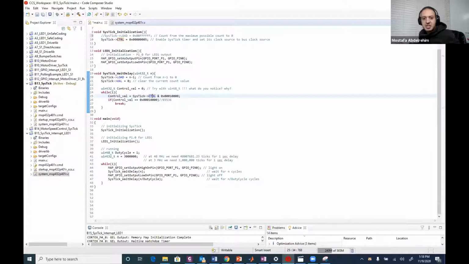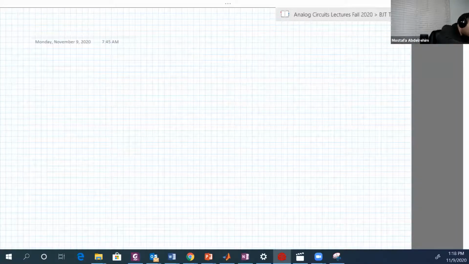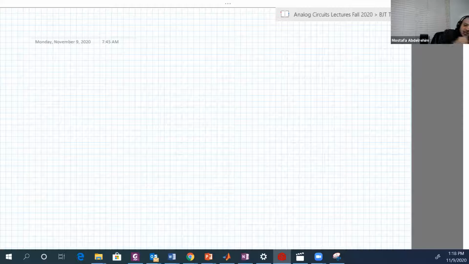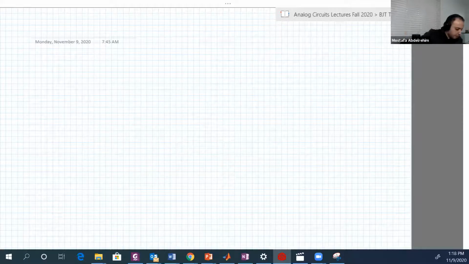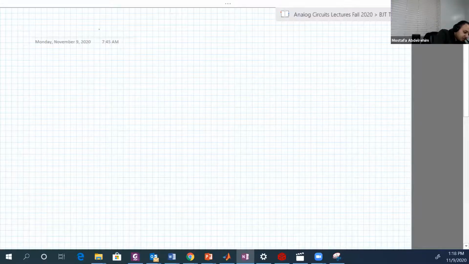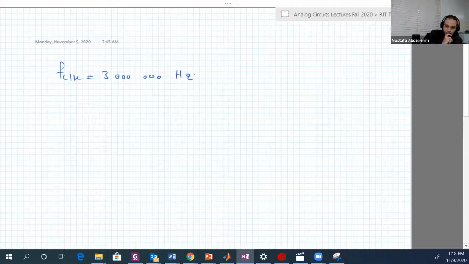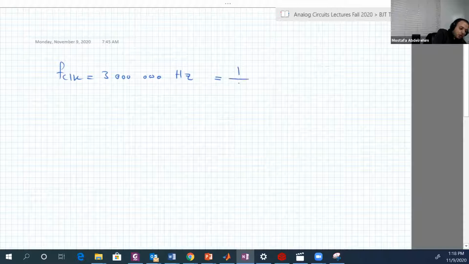I will share the other screen, the tablet, with you, and let's do the math there. Basically, you guys can see the tablet, right? So if the clock here is 3 megahertz, or 3 million hertz, we know that this is equal to 1 over T.